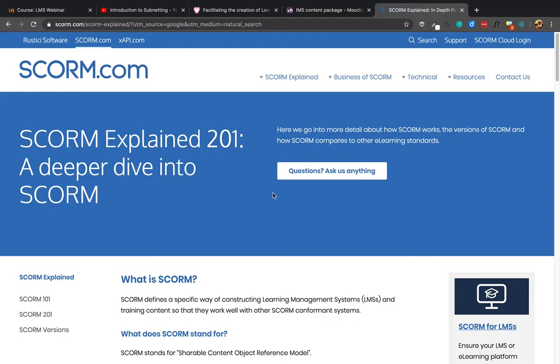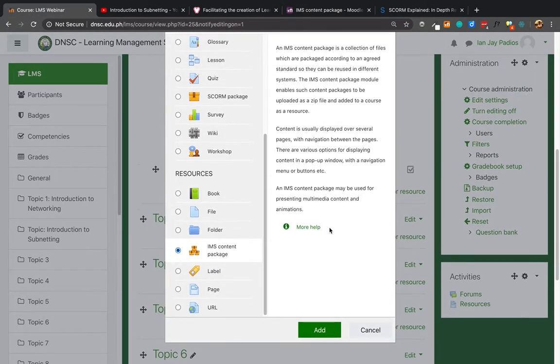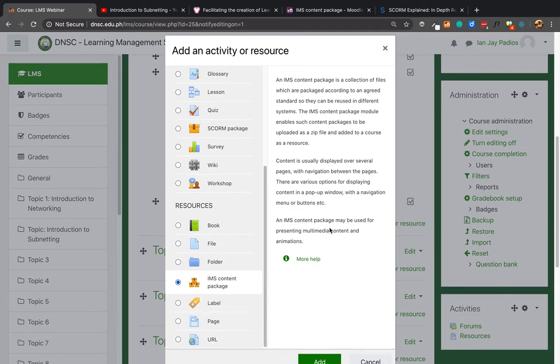Then if I'm going to transfer to another LMS, there's no need for me to re-encode my subjects or my topics. All I need to do is upload it as SCORM. Sadly, I cannot discuss how to create a packaged learning material using SCORM or any other platform because that falls under another topic. My main focus for this webinar is just to introduce how to use our DNSC LMS.